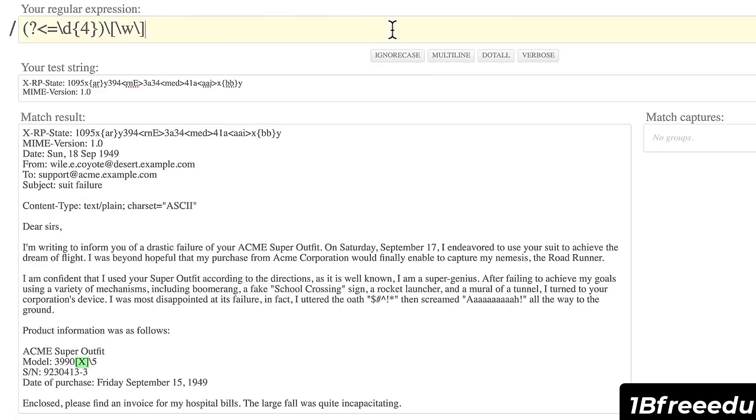Question mark less than equal is look behind. This is a similar concept to look ahead, but it happens before the pattern that you're looking for. So in this situation, I'm looking to match the literal left square bracket \w literal right square bracket preceded by 4 digits. Notice that I was explicit about how many digits there were. Due to the way regular expressions are implemented, look behinds have to be of a fixed length. If I change the \d{4} to be \d+, it will fail.